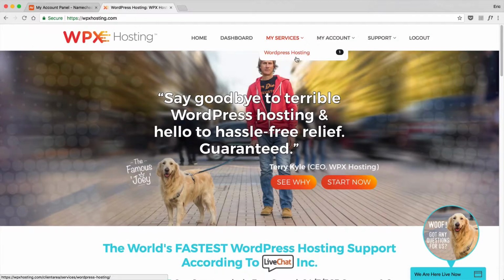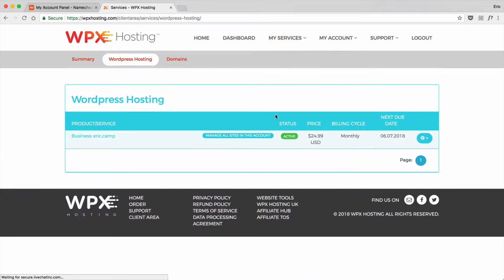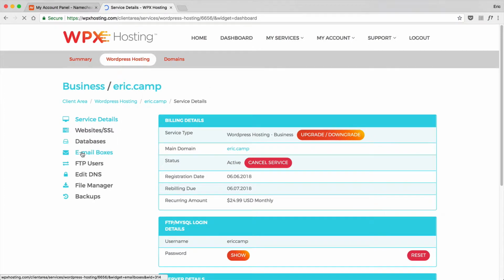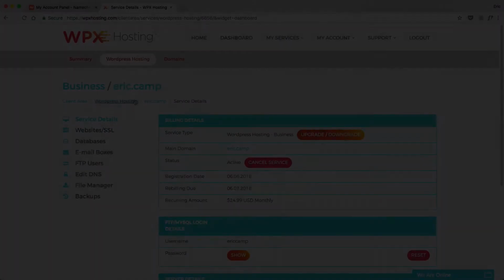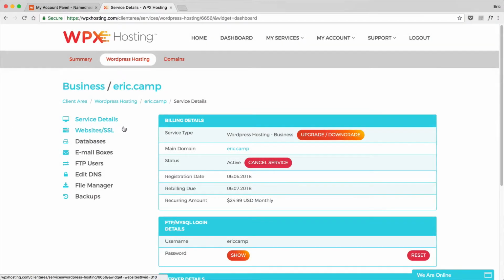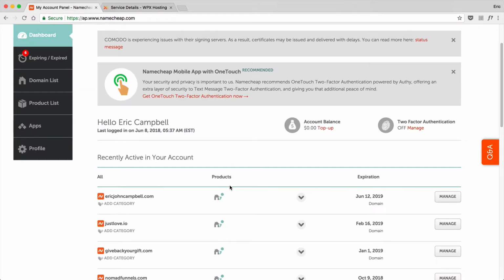Okay, next up is to install WordPress, to point the domain's servers to our hosting site. And this is something you have to do wherever you host a website, whether you're using WPX or another type of service. So on this service details page, if you scroll down, there's going to be two links, and it will just say name server, and then there'll be a link. And you're going to want to keep those name servers in mind when you go over to Namecheap.